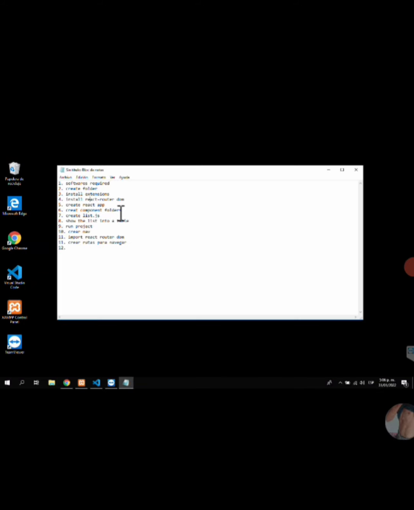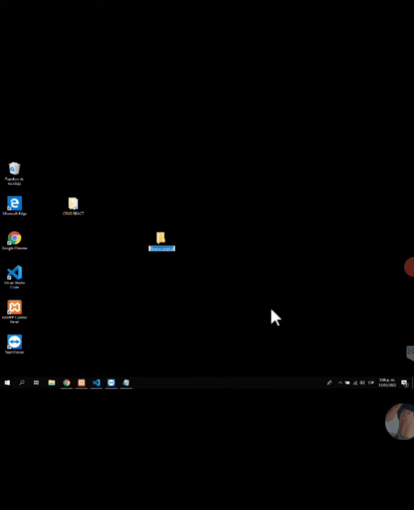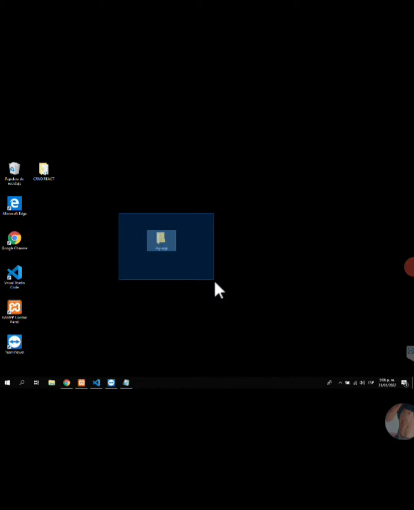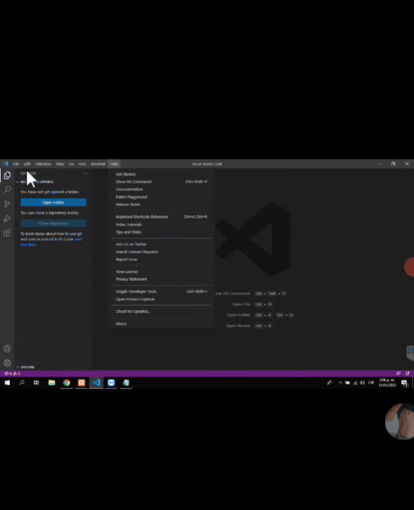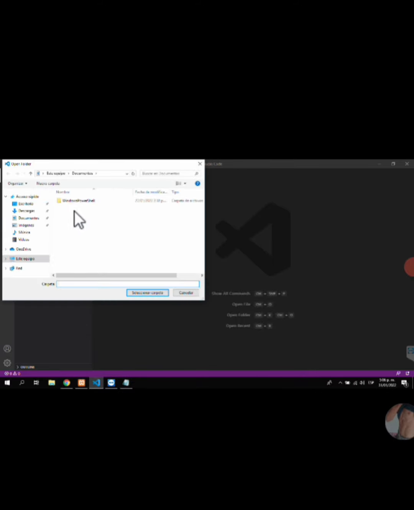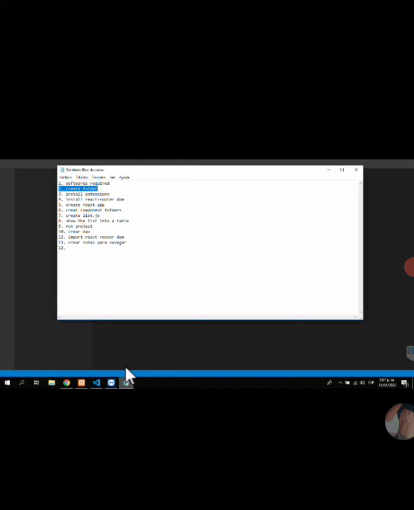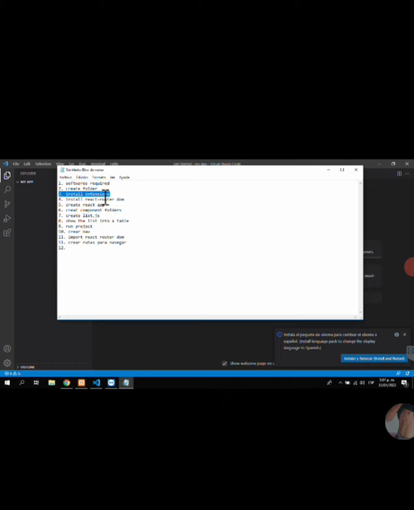As the second step, we are going to create a folder, right? A folder with the name that you want. For example, in my case, it would be my app. I have already created a CRUD on React, but this doesn't matter. The only important thing is this, because we are going to create the CRUD, the application, from the very beginning, right? Opening Visual Studio Code, we are going to open the folder that we previously created, my app, right? As the third step, we are going to install the extensions that will be required.